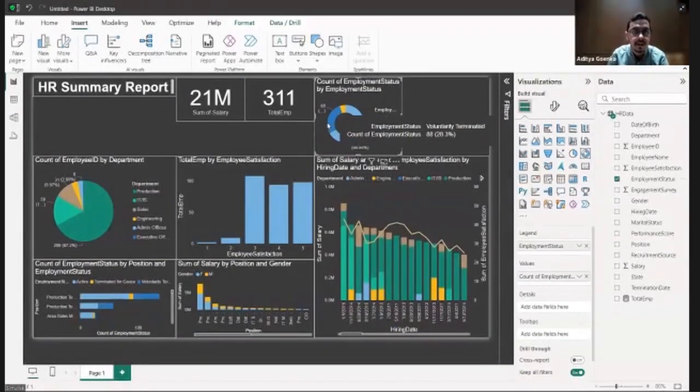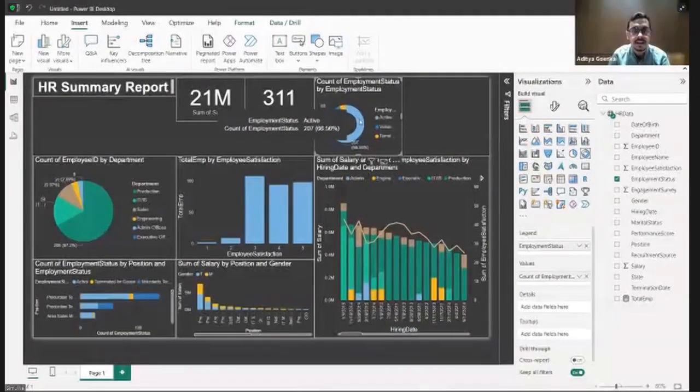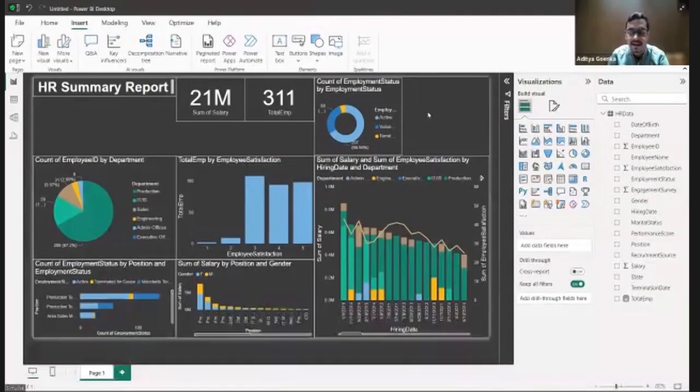Correct? Agree with me? How many people have been voluntarily terminated? Can you see in the screen? How many people have been voluntarily terminated? Any correct answers? It is 88. Absolutely correct. How many people terminated for 16 and 207 are active. So for every sort of employment status, we have gotten the results for that as well.